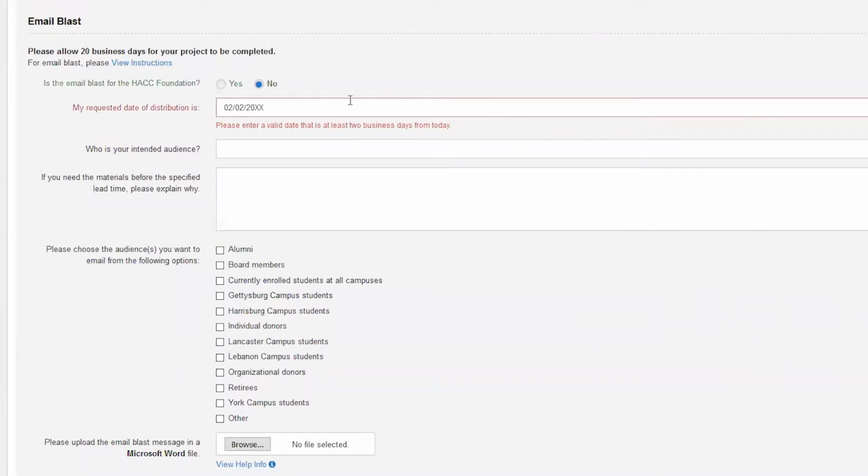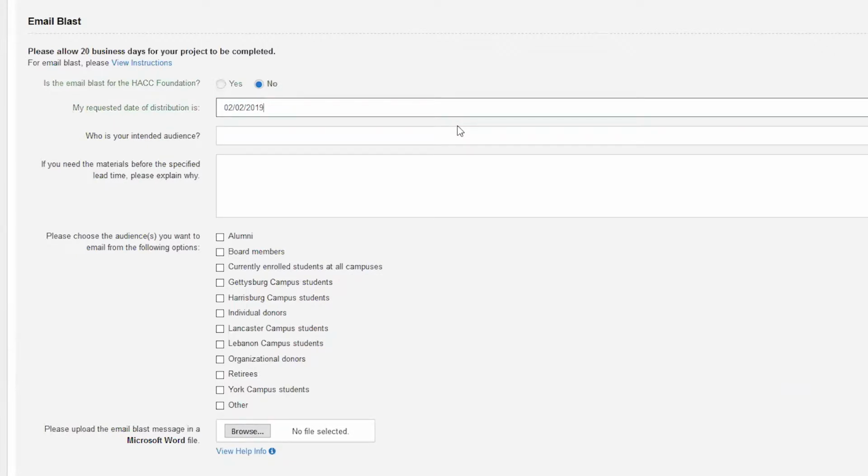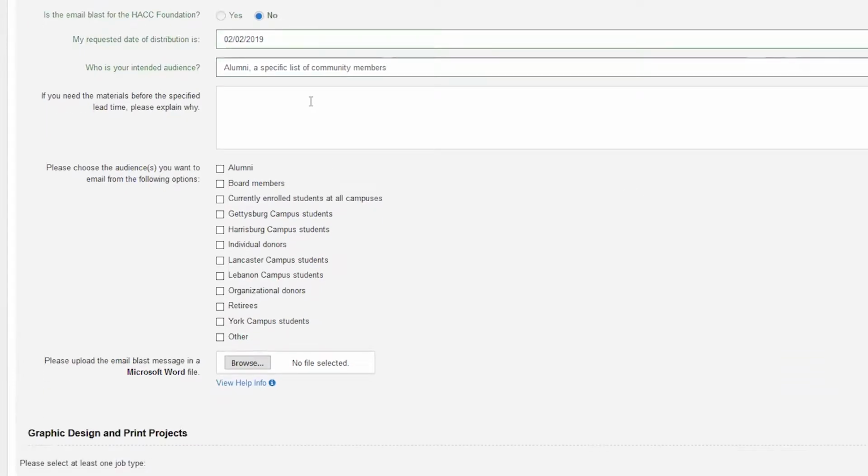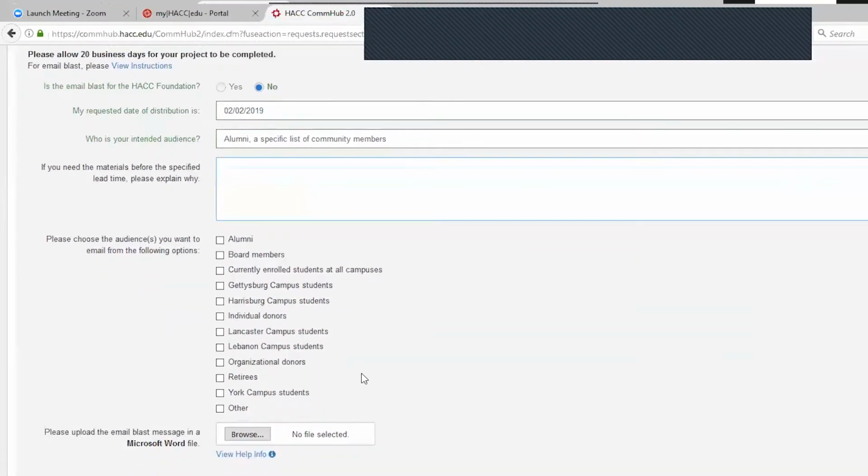You'll note that as I complete these forms, there's some very sophisticated error checking that's been built into the new Communications Hub. Anytime you see things that are highlighted in red like this, it means that the site is asking for more detail from you. It won't be until I successfully complete that information that the error message goes away. Okay, for my email blast, I want to contact alumni, and I also have a specific list of community members. I don't need these before the specified lead time, which is 20 business days as indicated up here, so I don't need to complete that.